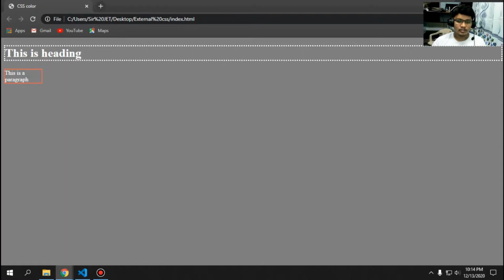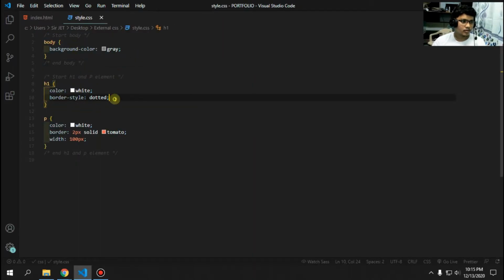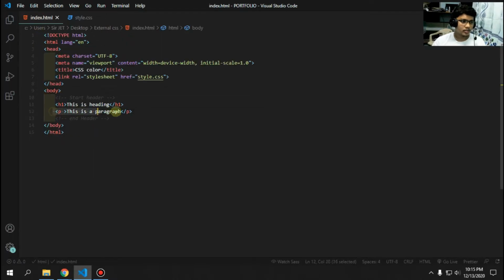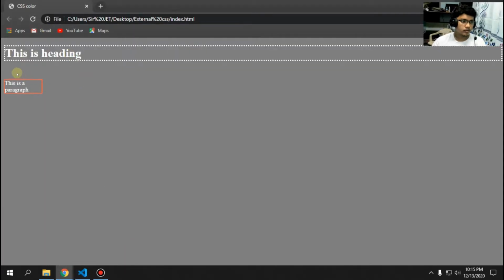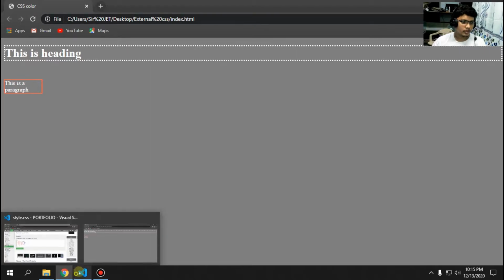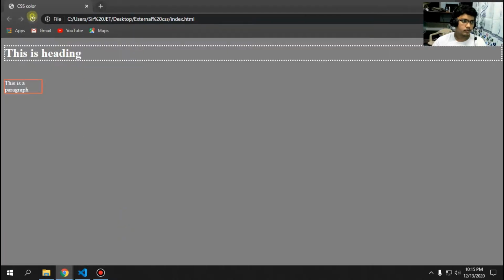So this will be the example. Let's put an example. So let us use external CSS. So we have index.html and style.css. So let us edit this example. For example, we have a P element. So let's have a margin top of this. Then let us refresh our web browser. So diba, meron siyang margin top na 50px. For example, let us change it into 100px. So diba, makikita natin yung margin top niya.